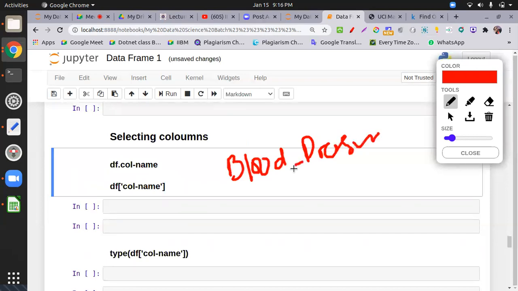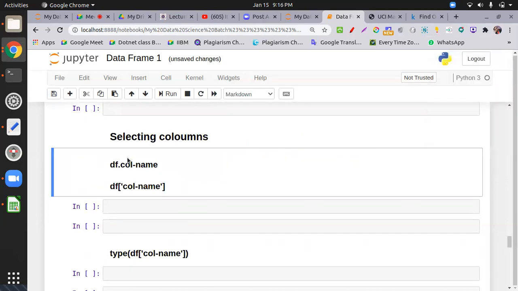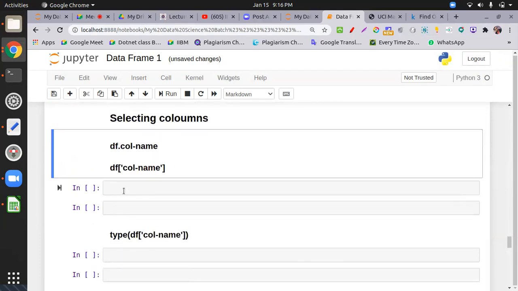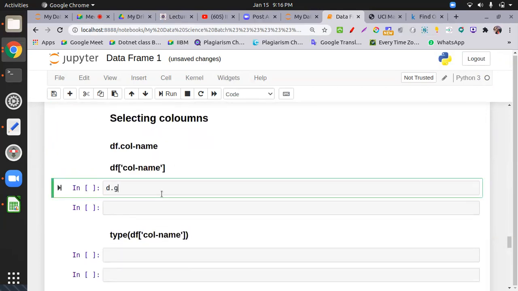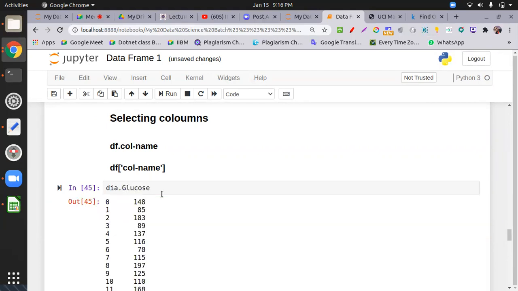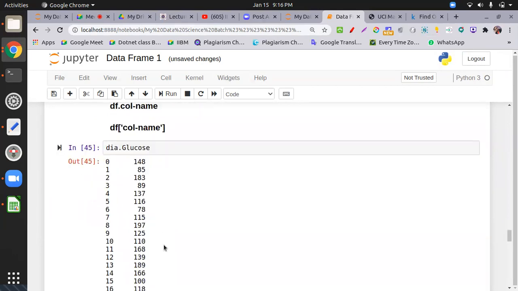So this space creates an error. So you can use this kind of approach if you have no space, otherwise this approach is very good, just like df, not df, dia dot glucose. So you get the selected one column.